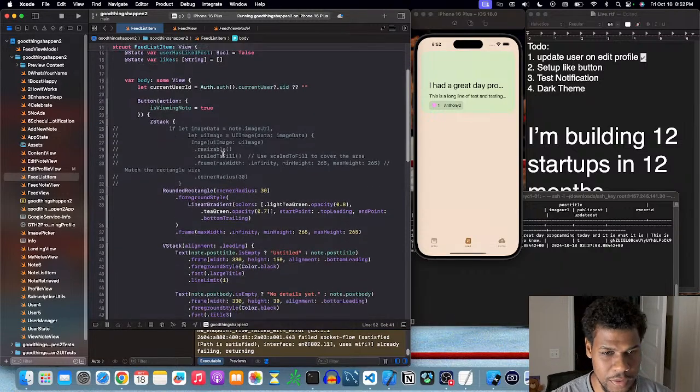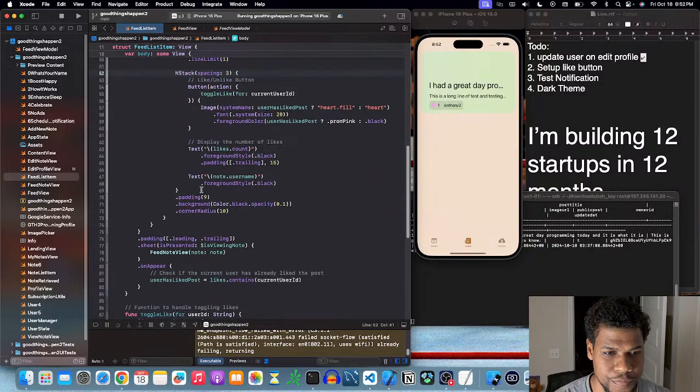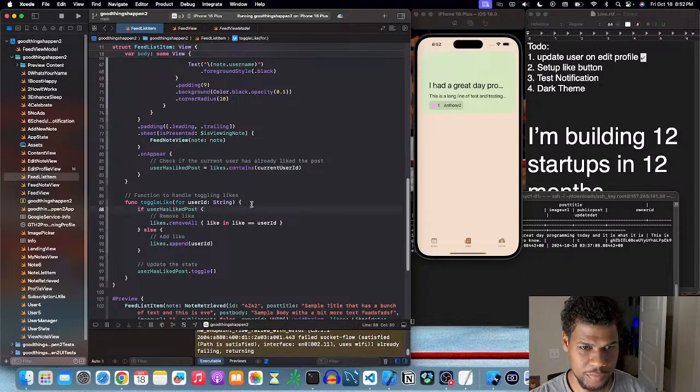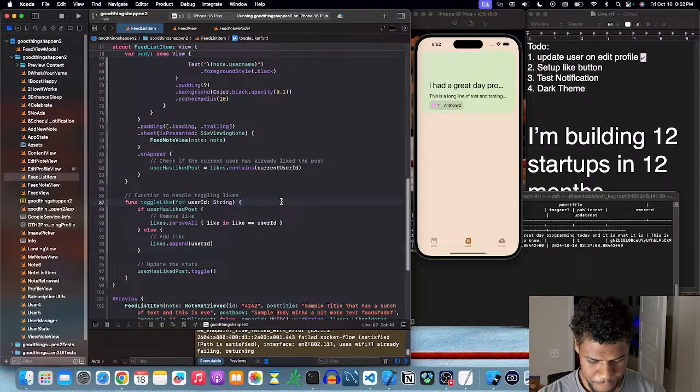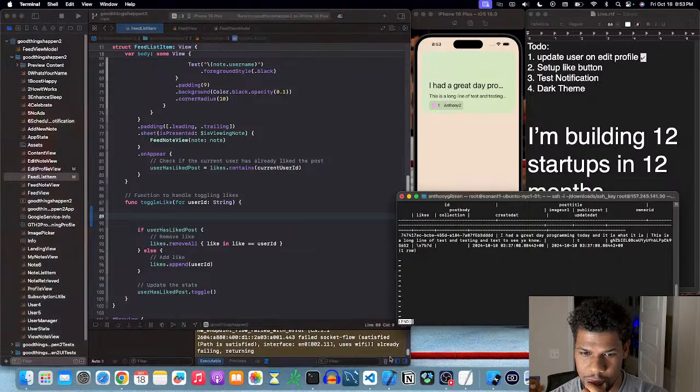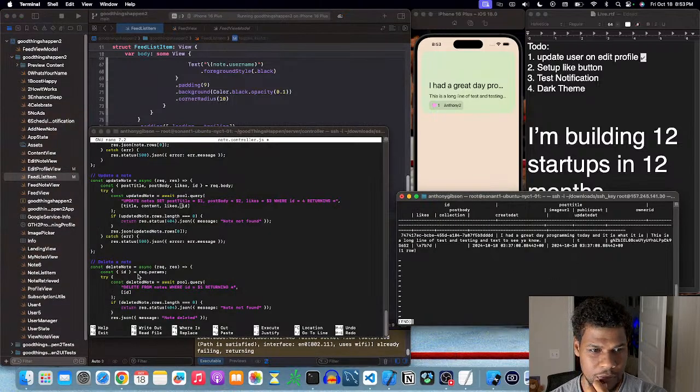So now I just need to update the note. Okay, so toggle, like if user has liked posts. This might all have to go. Okay, so instead of dealing with edit note, what was I dealing with? Yeah, this is it. Update a note.